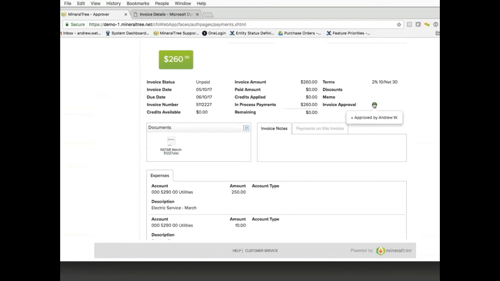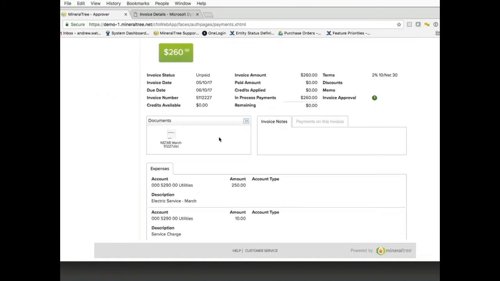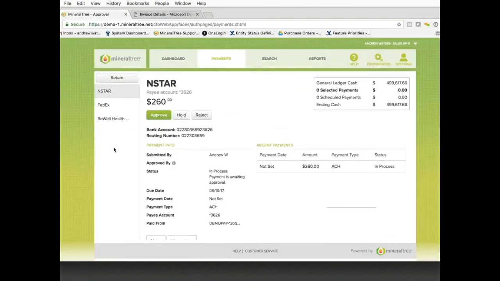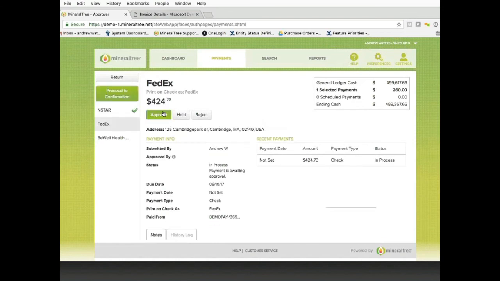I can see that this was approved and by whom. I can see any documents that are associated with this invoice, including the one that was captured at the beginning of the process. And I can see how individual expenses are coded. I can see those distributions. I can see associated purchase order matches as well. If all looks right and I'm ready to pay this, I'll go ahead and approve.